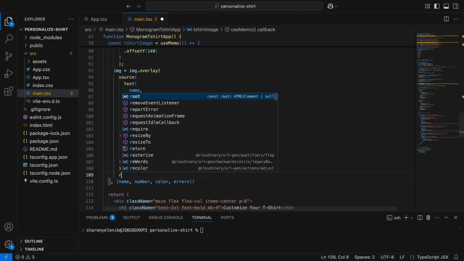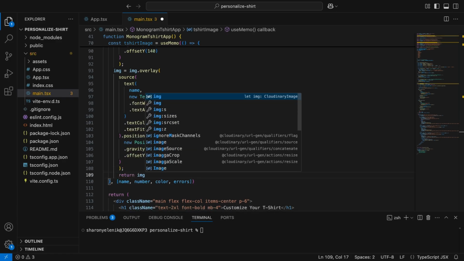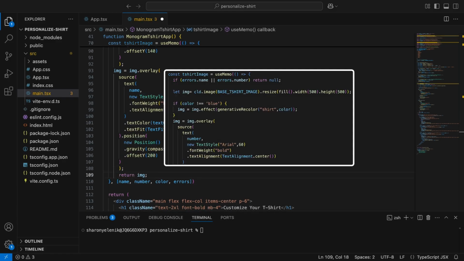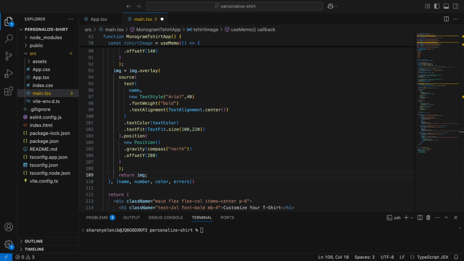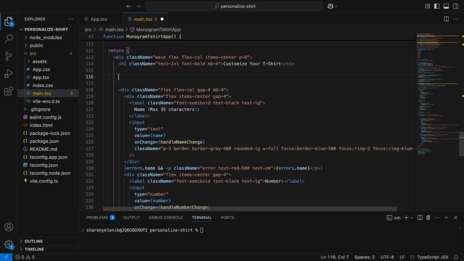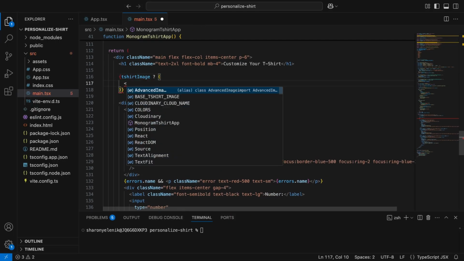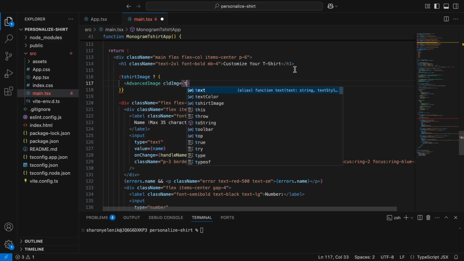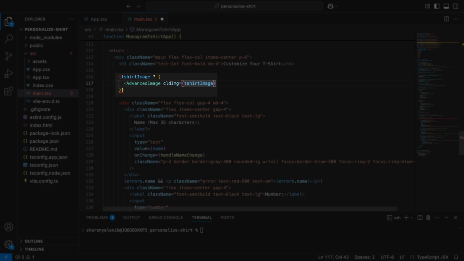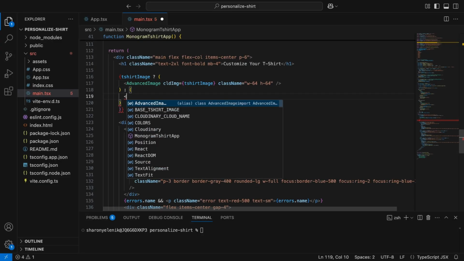Now let's return the generated Cloudinary image object and store the final URL in the t-shirt variable. And finally, let's look at the code to render the image. We'll use the Advanced Image Cloudinary React component for rendering images, and we'll use the t-shirt image delivery URL that we built in our React code.